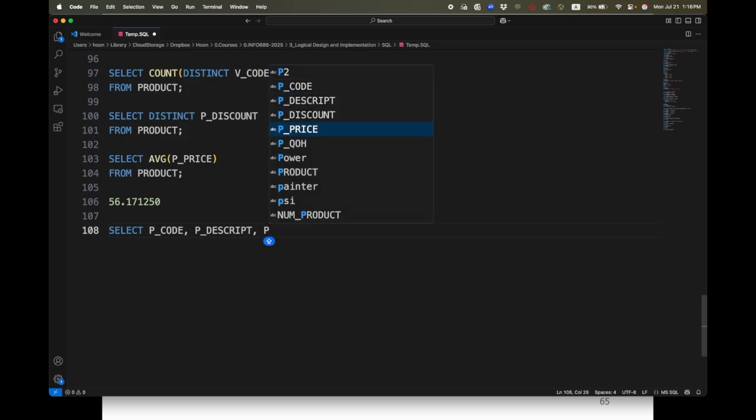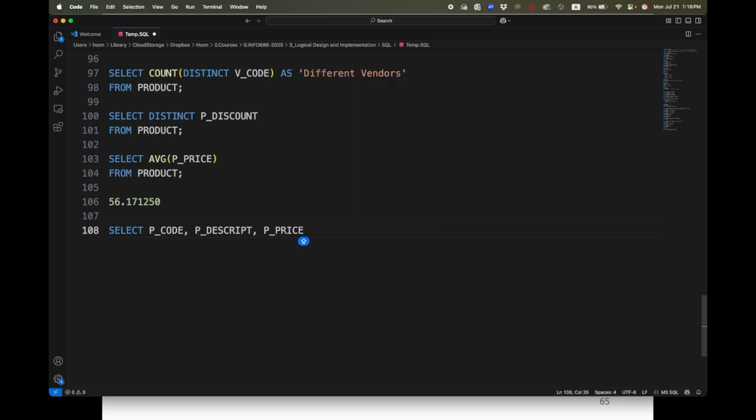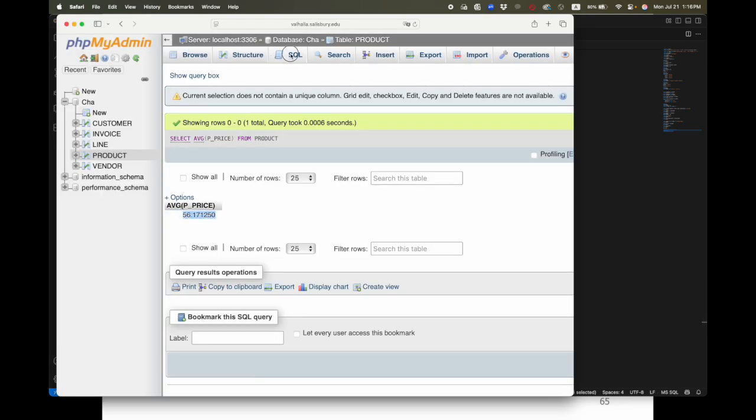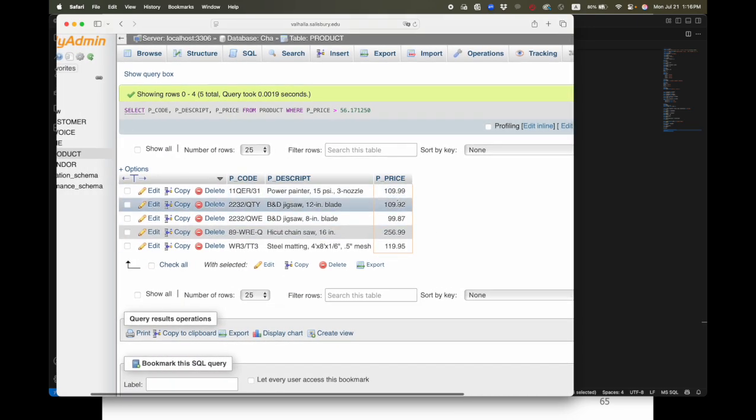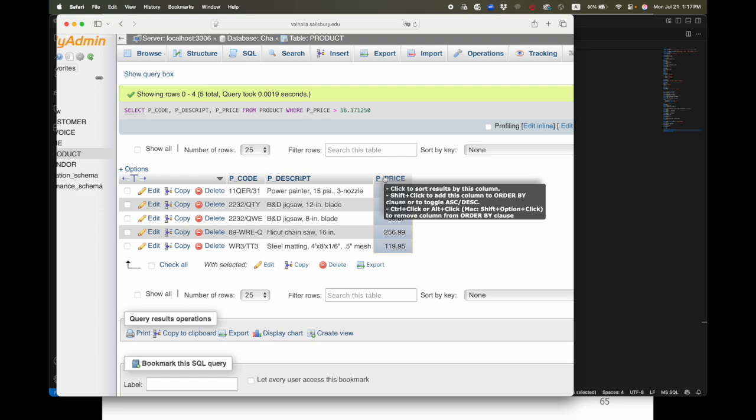Again, just use the tab key to complete it automatically. And then the condition, from product, where, which one? P.price. So price is greater than which number? This number, 56.171250. Right now, let me just use this hard-coded number. If you copy it into the SQL, it will work. And how many products do we have? Currently 1, 2, 3, 4, 5 products, and their prices are greater than this average price.